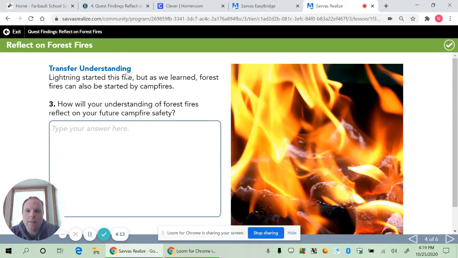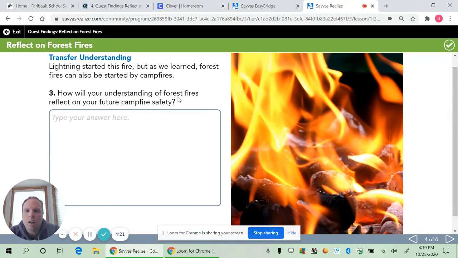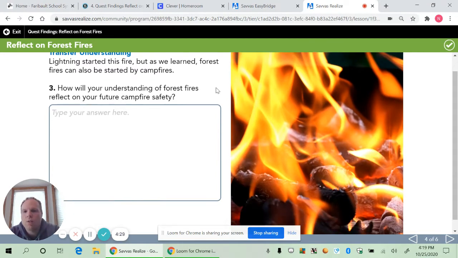On the next slide, it says, lightning started the fire, but as we learned, forest fires can also be started by campfires. How will your understanding of forest fires reflect on your future campfire safety? Now that we've learned a lot about how a fire impacts the different spheres, I want you to write about what you've learned about how to prevent a forest fire. How could you manage a campfire safely? That's what you'd write in this box.